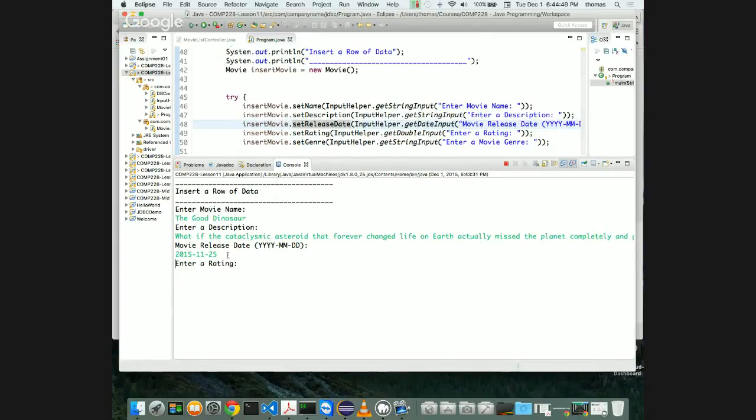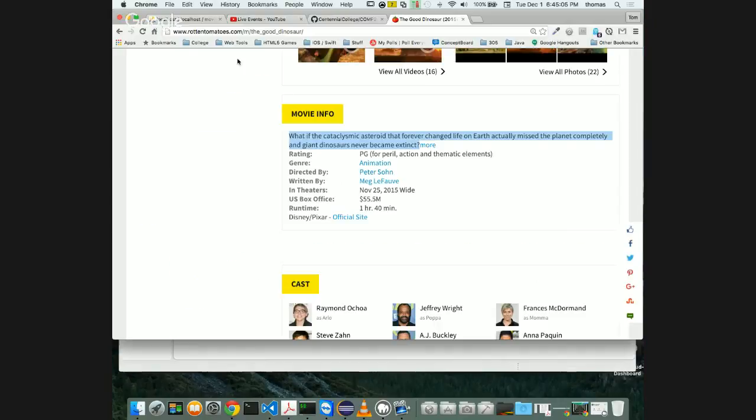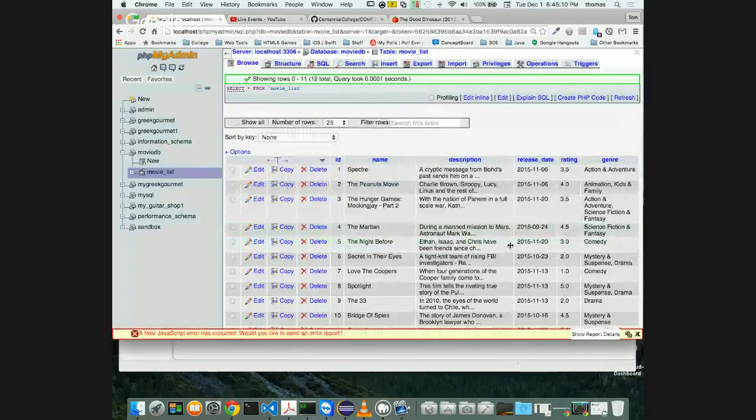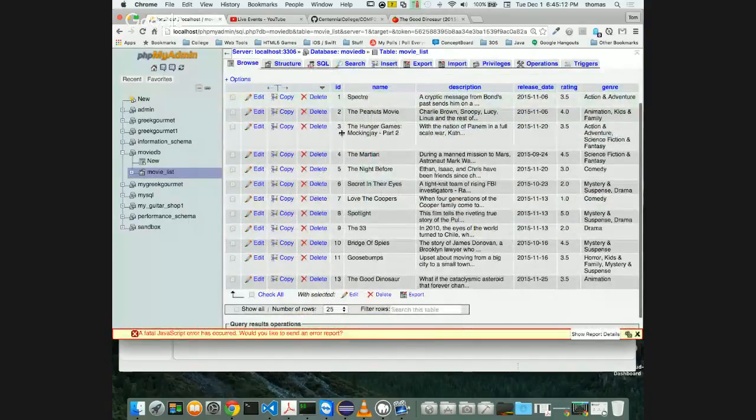Enter a rating. So 3.5. Enter the movie genre, animation, and then press enter. If I do that, it says new row with primary key 13 was inserted. Okay. Let's take a look and see if that was right. So I'm going to go back to my local host here and refresh. And I see that I have 1, 2, 3, 4, 5, 6, 7, 8, 9, 10, 11. It doesn't have 12 because I deleted 12, remember, back earlier.